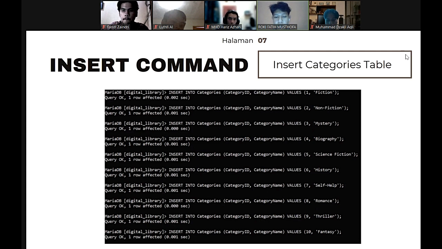The sixth command inserts data with category ID equal to 6 and category name history into the categories table. And the seventh inserts data with category ID 7 and category name self-help into the categories table. And the eighth inserts data with category ID equal to 8 into the categories table. Next is a command inserting data with category ID equal to 9 and category name thriller into the categories table.